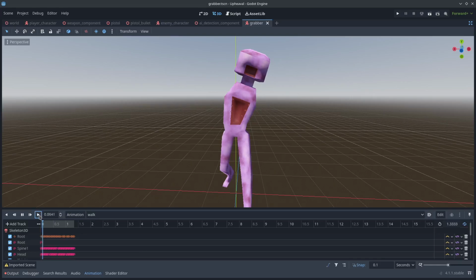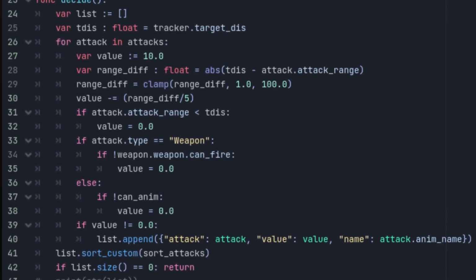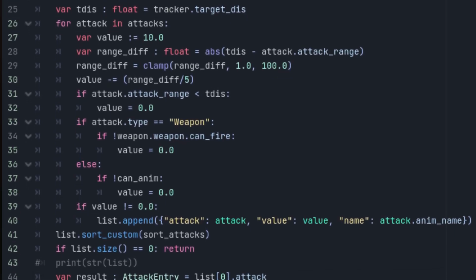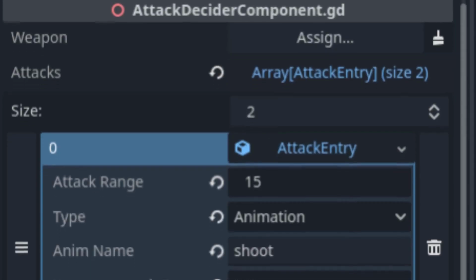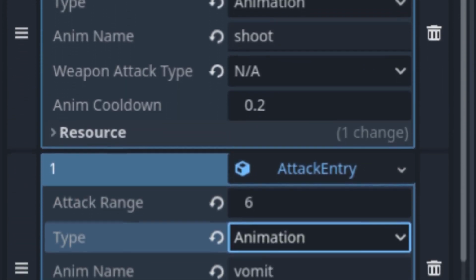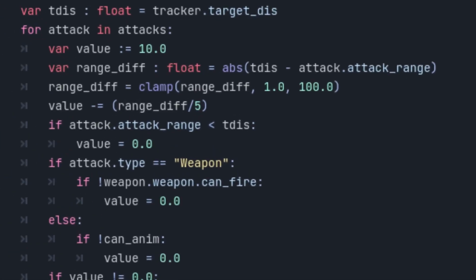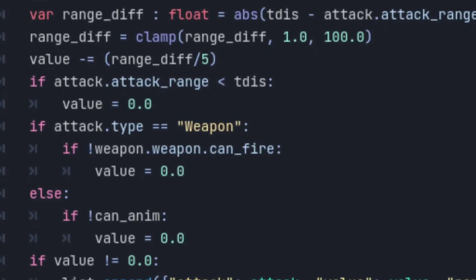The attack AI needed some work too to be able to choose between attacks, so I worked a basic algorithm together into an attack decider component to select between attacks. This relies on a custom resource, holding the attack range and animation or weapon depending on type of attack. The attacks are then scored based on proximity to their attack range, and discarded if out of range, or if an associated weapon isn't yet able to fire.